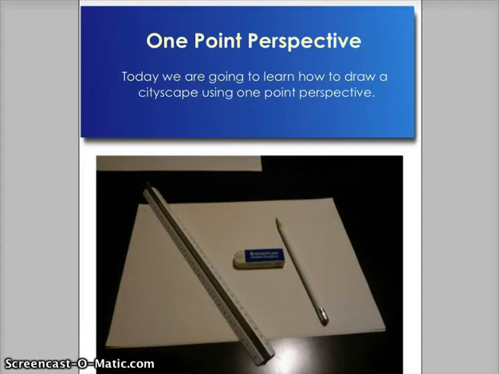Today we are going to be learning how to draw a cityscape using one-point perspective. For this exercise, you will need some drawing paper, a sharp pencil, an eraser, and a ruler. Having your page in a landscape format, you are going to use a ruler to draw a horizon line across the page. Try and do so lightly, as it will be erased as the drawing progresses. As well, mark a vanishing point somewhere on that line. I've chosen to use the center for my vanishing point.